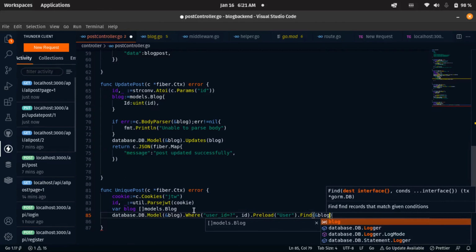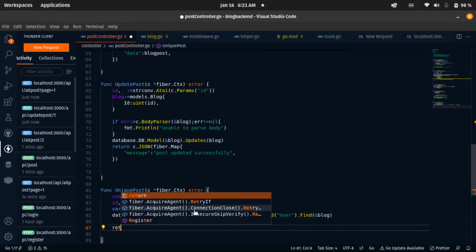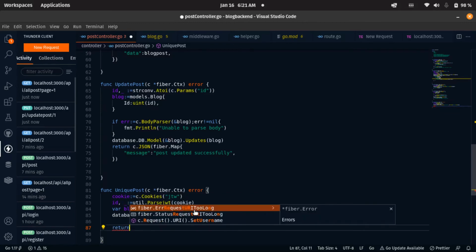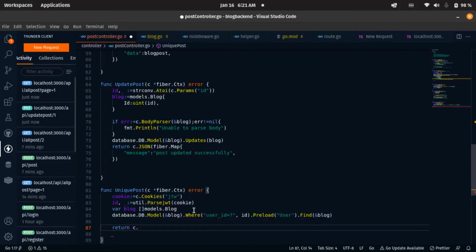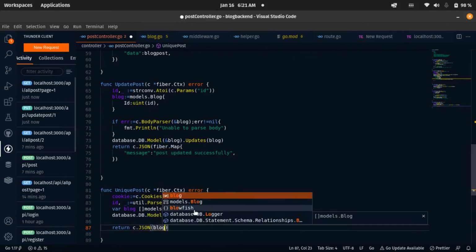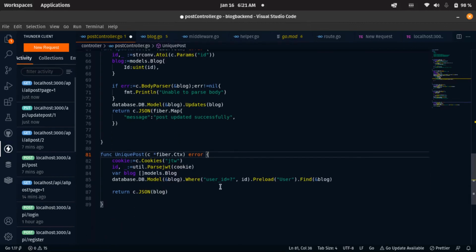So we have this blog here, and we need to return that blog. We need to return the post in our database with c.JSON, and then we're going to have our blog here. So that's all we need to do to get the details as well. This is all we need to do to get the unique post of any user. So let's save this.